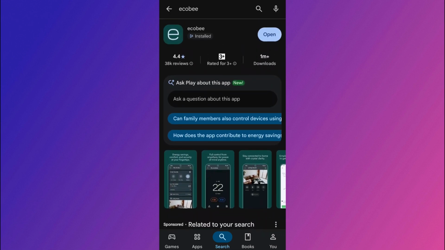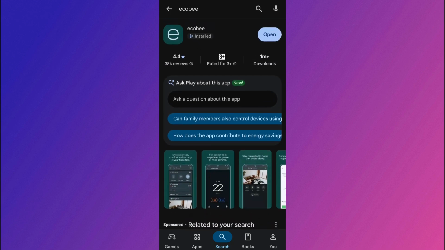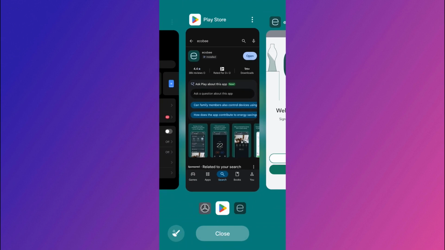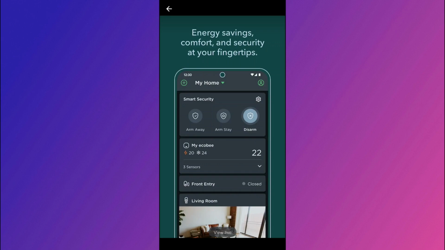Now you need to come here on Google Play Store or App Store in order to download the application on your device. Now when you download it, simply open the application and here you can create an account, or if you already have one, you can sign in to your account. So when you sign in to your account, you can add your thermostat with it, and with the help of it, you can simply control your thermostat from anywhere. And I would say this is one of its biggest advantages.